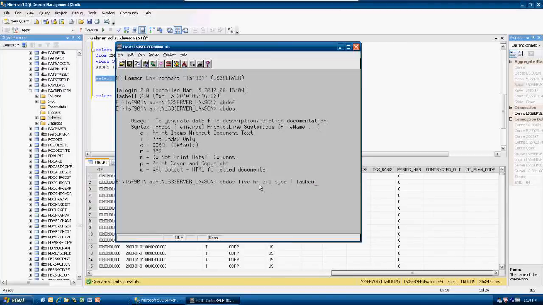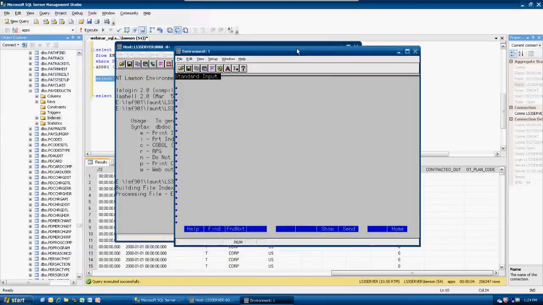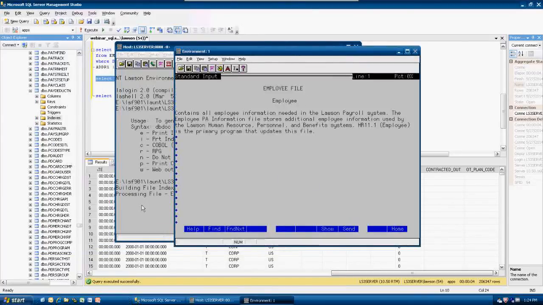So I'm going to DBDOC live HR employee, and the way I just followed this example up here. So it says building the file. It takes a few seconds for it to actually build this file. In the background, it says processing file employee.